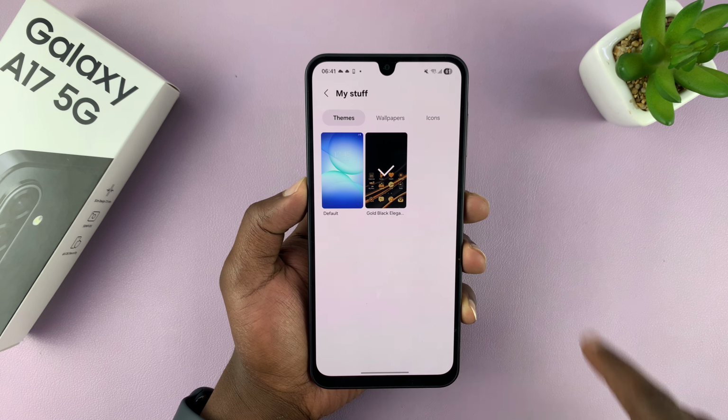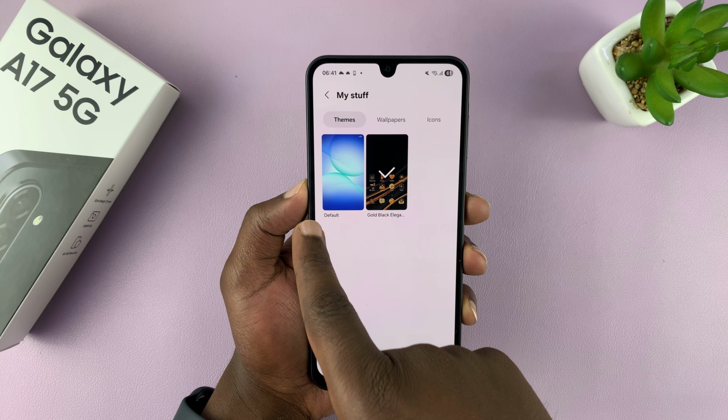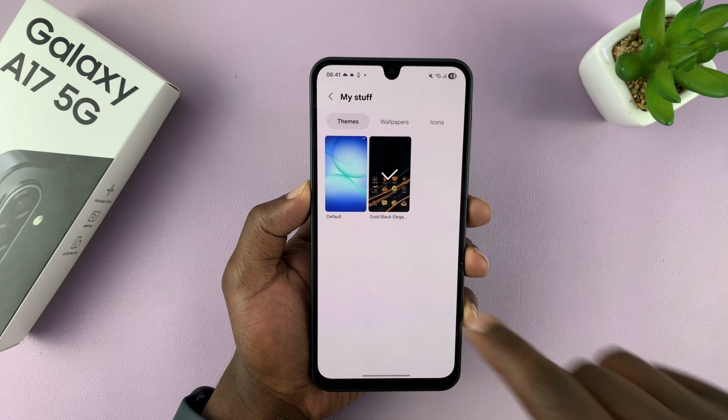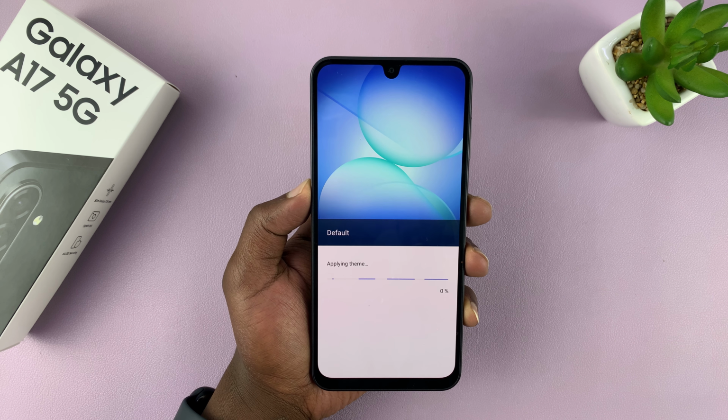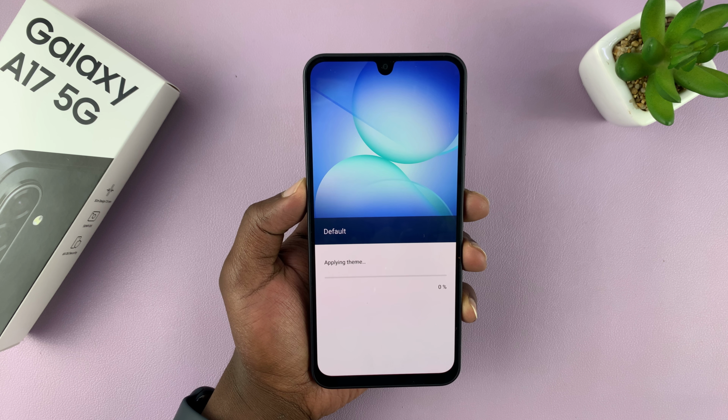So make sure themes is selected. The first theme is always going to be your phone's default theme. So all you have to do is check on it and then tap on apply, and your phone will apply the default theme.